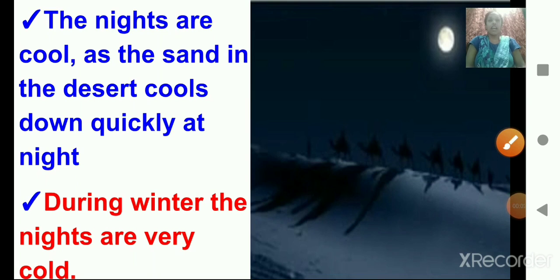On the other hand, the nights are cool as the sand in the desert cools down quickly at night. Whereas in winter the nights get very cold because the sand cools down very quickly and gets very cold during the winter season.